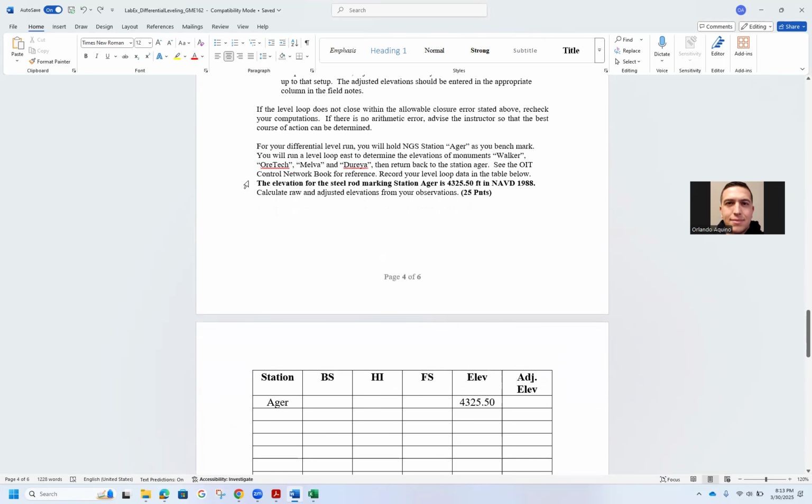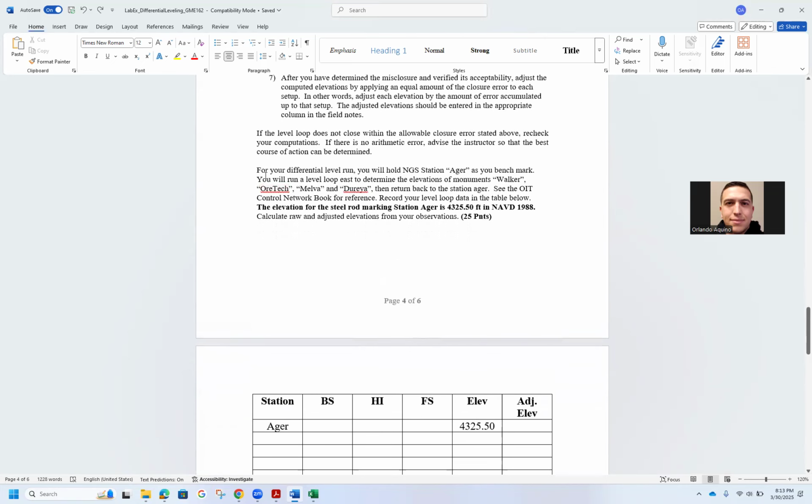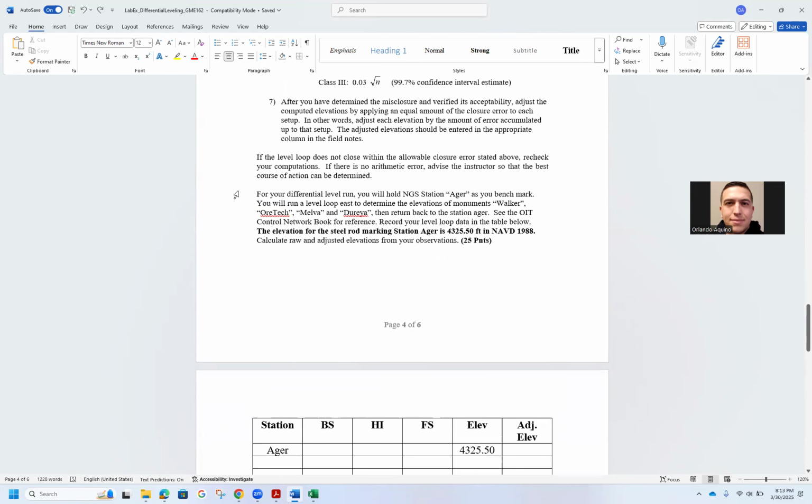So right here, let's focus on this, and then we'll focus on the adjustment part. For your differential level run, you will hold NGS station Ager as your benchmark. You will run a level loop to determine the elevations of monuments A Walker, Ortec, Melva, and Duryea. Then return back to station Ager. See the OIT network book for reference. Record your level loop data in the table below.